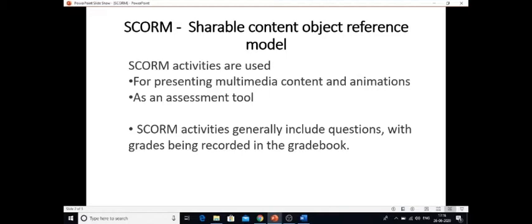SCORM activities are used for presenting multimedia content and animation, and are also used as an assessment tool. SCORM activities generally include questions with grades being recorded in the gradebook. Similar to IMS, SCORM also provides a rich content management model with the additional benefit of adding an assessment tool to our content.